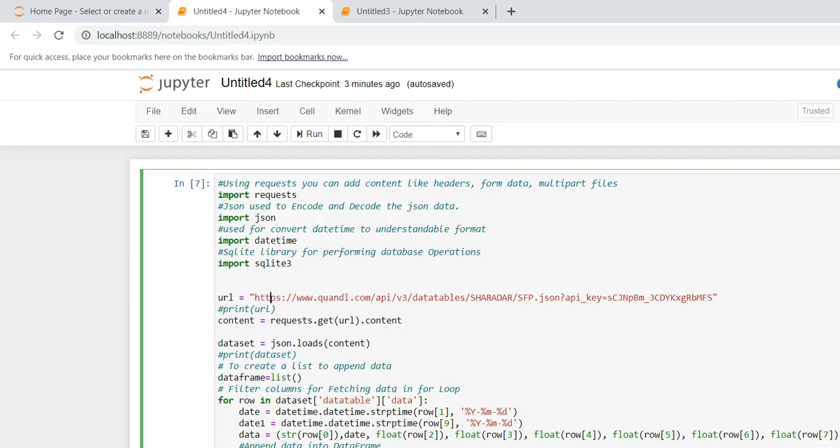This video is about how to extract data from a Web API. Once the data has been extracted, how can we convert that data into a data frame?